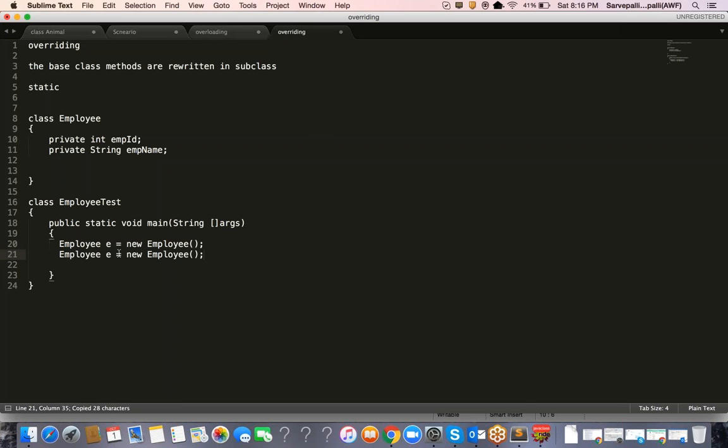So if I change e, will e1 be affected? No. Let me make it public for now, but never use those things. If I put e.empId = 1000 and e1.empId = 1001, will e's empId change from 1000 to 1001? No, right? That is separate memory, this is separate memory. These are instance variables, which is why they are called instance. Instance means each object will have a separate memory inside that bubble.